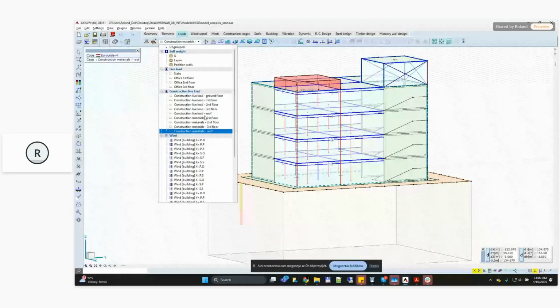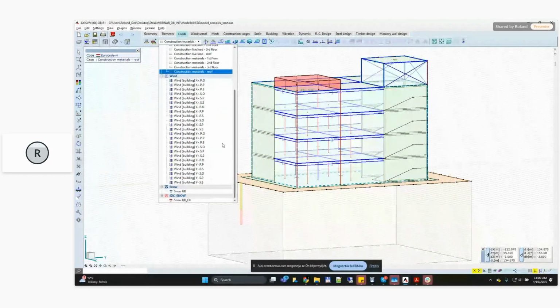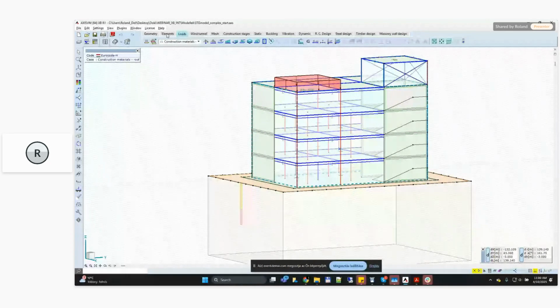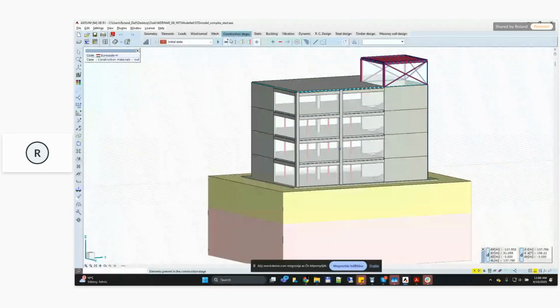We have wind loads assigned, generated using the SWG module. And we have snow loads as well, which are also generated. And the model itself contains steel elements as well as reinforced concrete elements. So we have built up our master model, and we can move on to the construction stages dialogue.